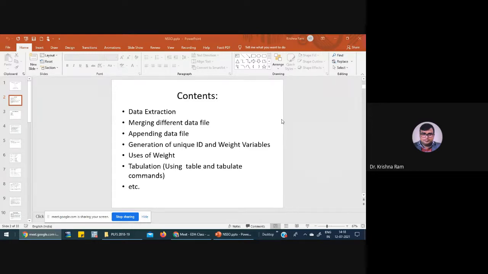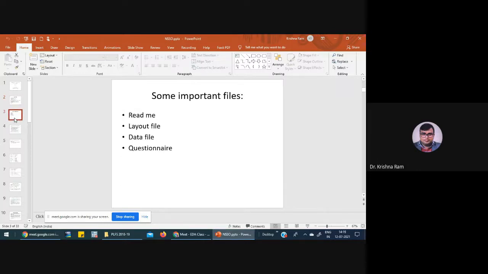So let's start with the first, extraction of data. After that you will move on to merging and so on. So probably you'll follow the same order that is given here. So these are the list of some important files that we require for data extraction. The first one is the README file, second one is the layout file, third one is the data file, and the fourth one is the questionnaire.